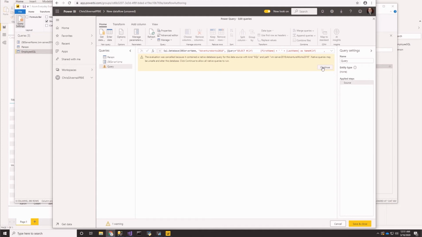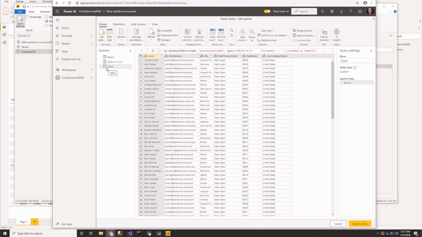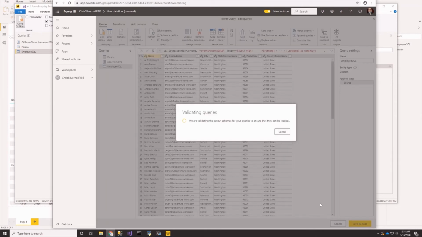This is a native query, so it does give us this warning. You can read that. They can be unsafe and alter the database. Make sure you know what you're pasting in here and running. Go ahead and click Continue. And let's rename this query to Employee SQL. Okay, and let's save and close that.